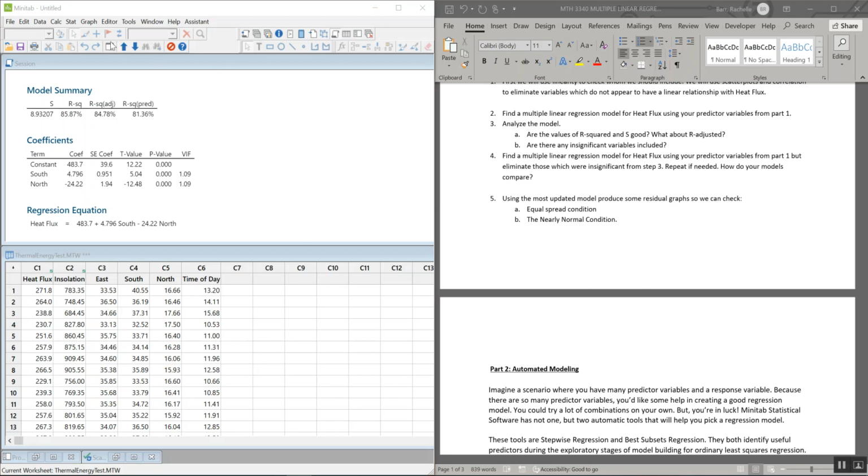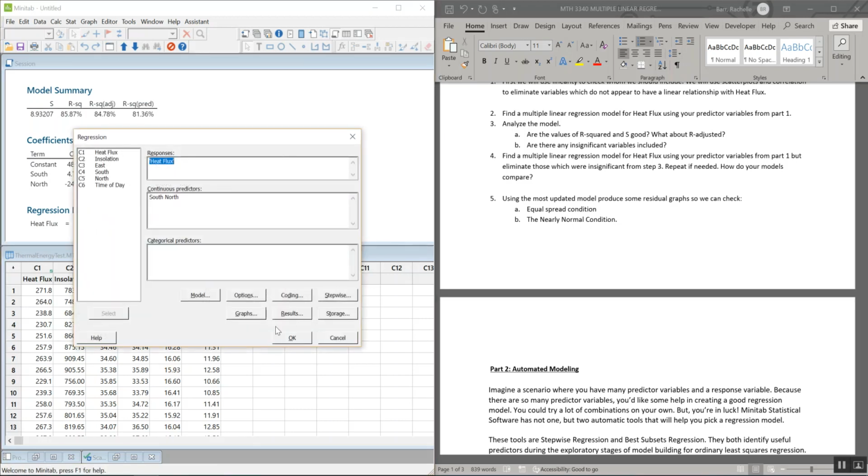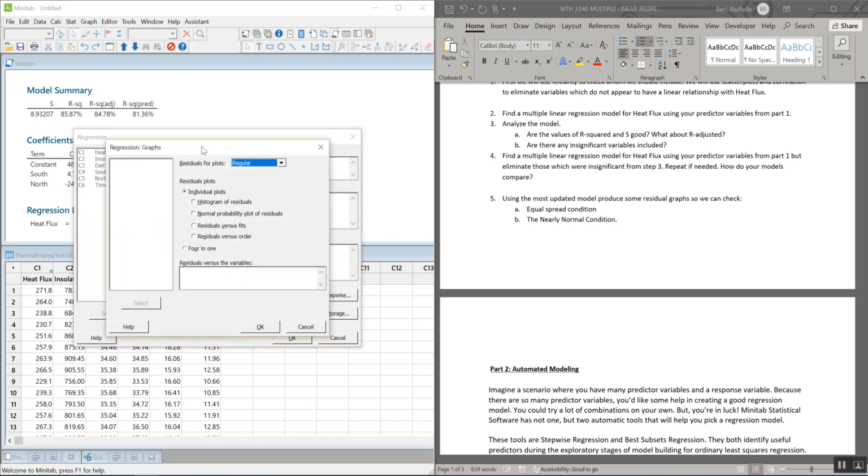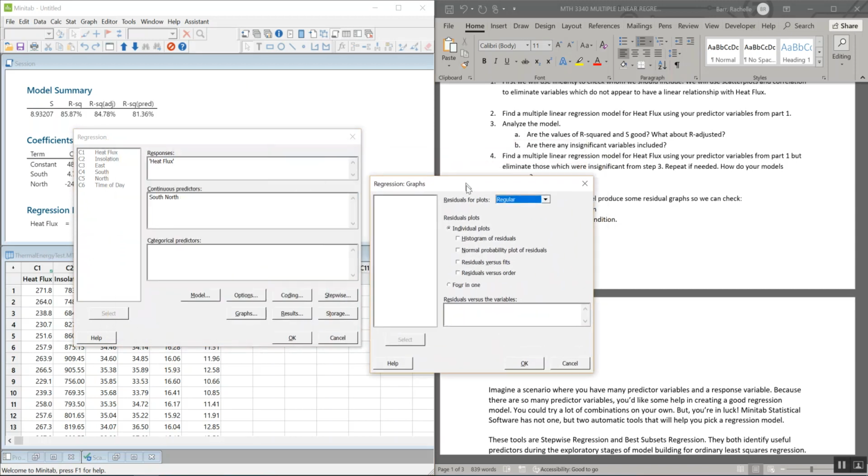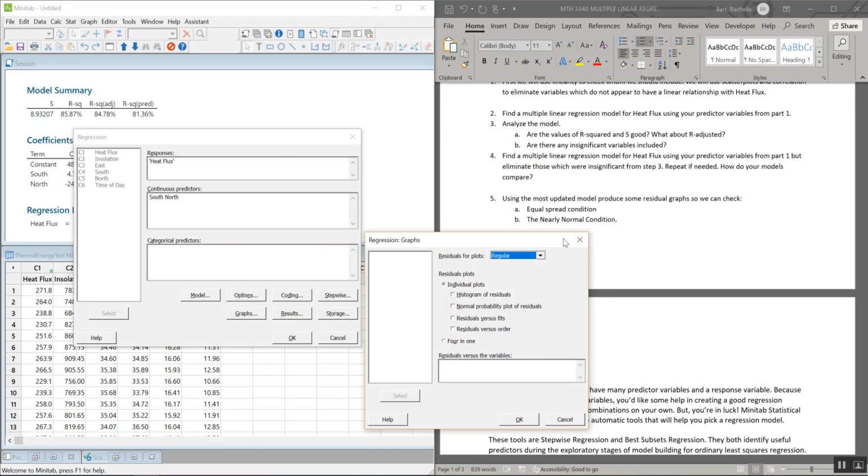So now I need those extra graphs. I'm going to have to run this again, unfortunately. So we're going to hit Edit Last Dialog again. We're going to hit the Graphs button. And I want my residuals. Oh, sorry if you heard that real loud. I want equal spread and nearly normal. So I'm going to go ahead and choose residual versus fits.